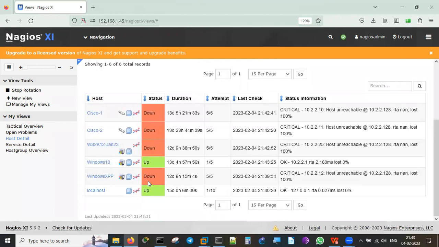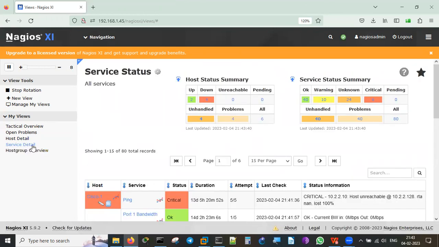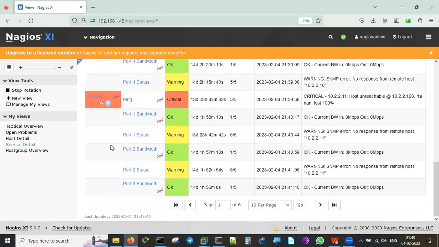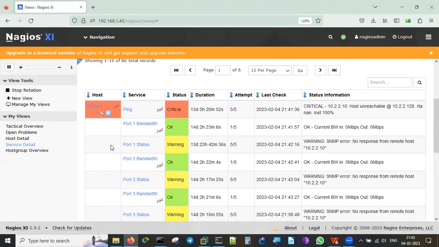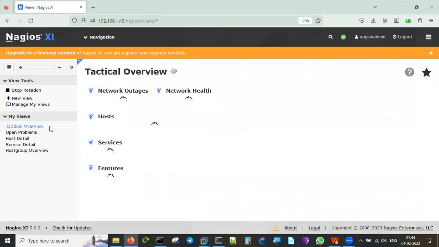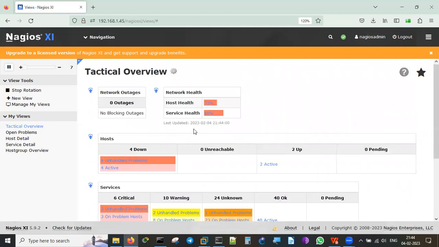XP is still down. Let's see. Now it's gone to the service detail. Host group overview. Then we'll go back to the tactical overview. I can stop the rotation anytime. Then I go back to the host detail.